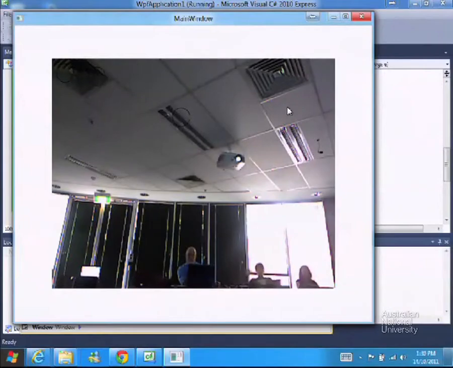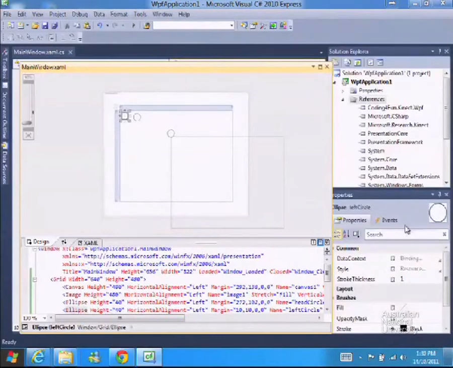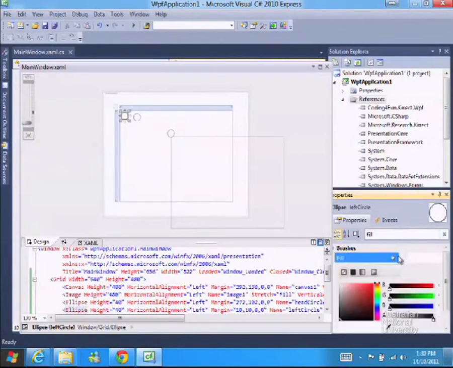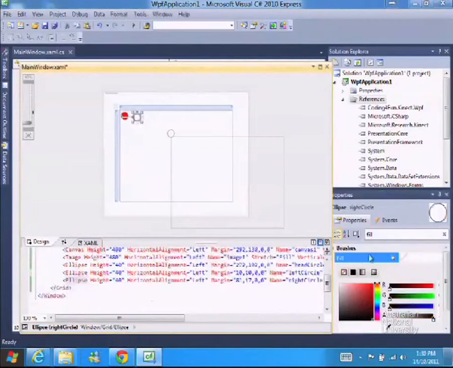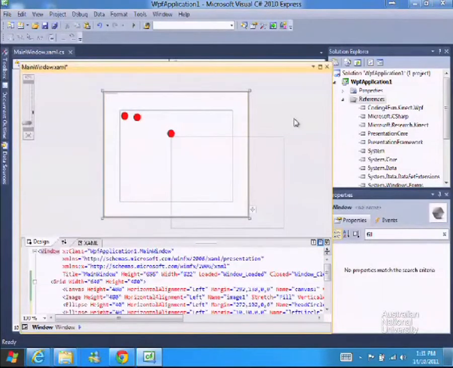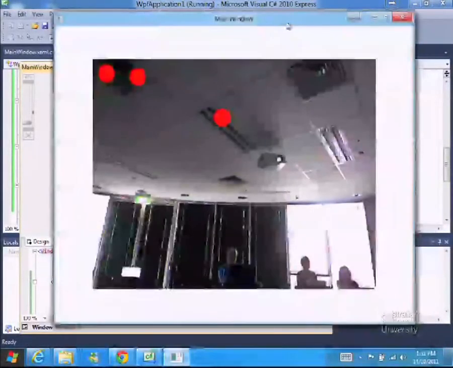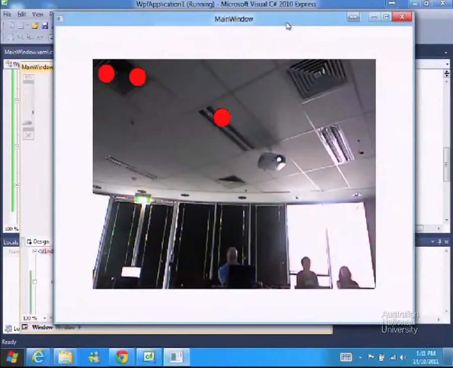There's three circles. Yeah. They're just black, so you can't really see them. We can add a fill, make them colourful, bright. So select that and select the circle and go to fill and make it red, I guess. Any colour's fine, but red stands out. See the circles now.